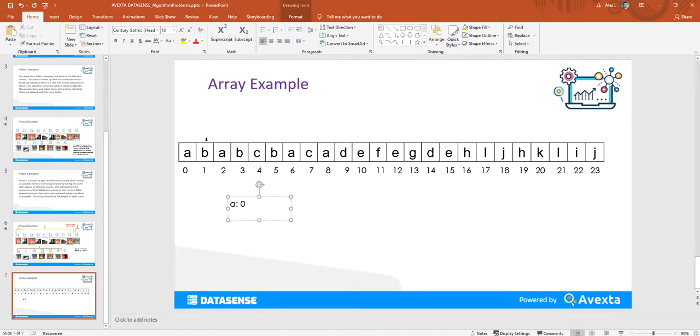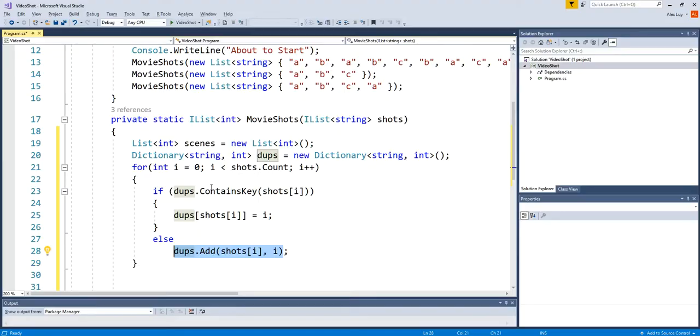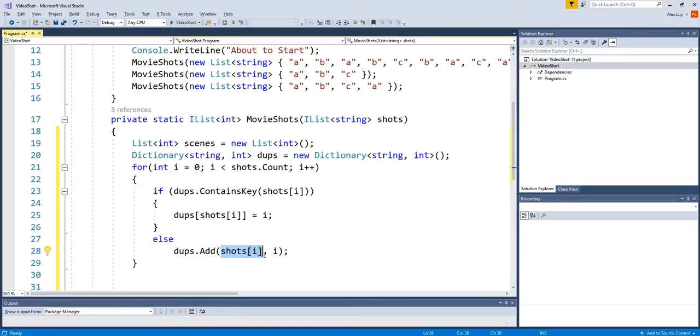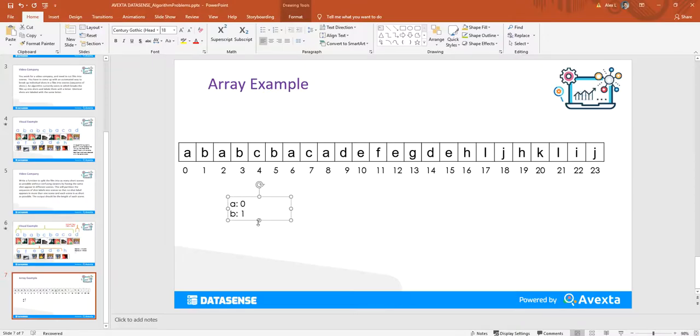Then we go to B. B is now 1, right? Doesn't contain the key, so we want to add, because shots of I, remember, shots is this whole array. So shots of I is going to be added to my dupes dictionary, which is what we call it here, right?